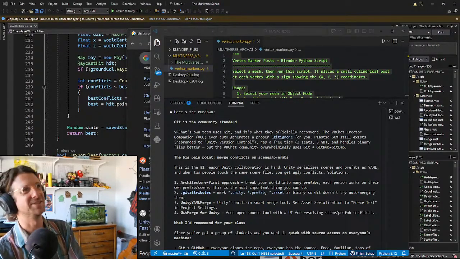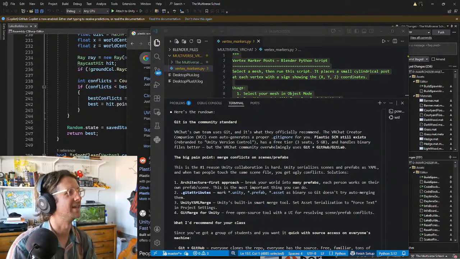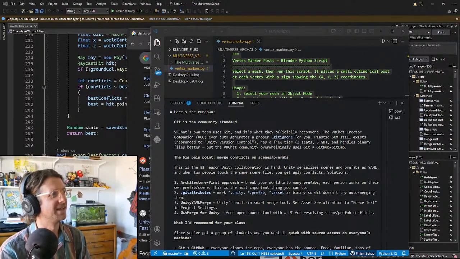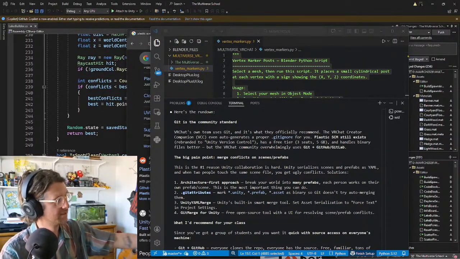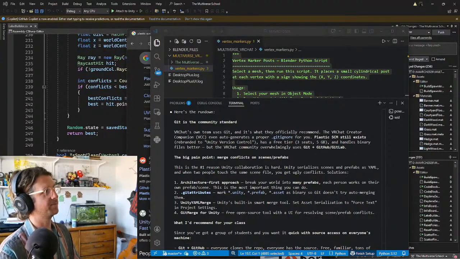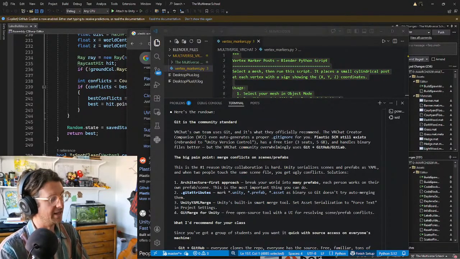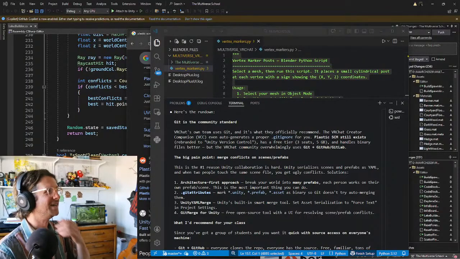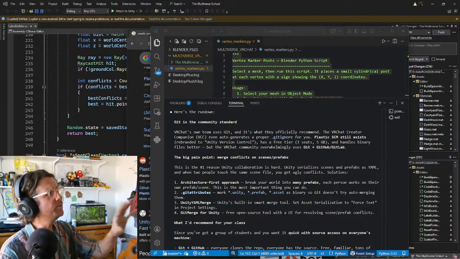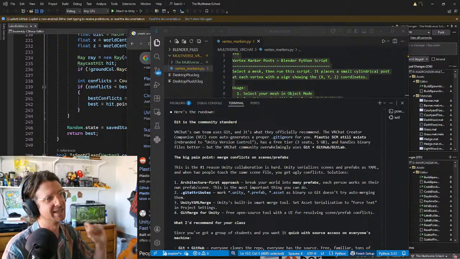YAML is a recursive acronym that stands for YAML ain't markup language. So the Y in YAML stands for YAML, just like one of the P's in PHP stands for PHP. And I hate developers when they make things recursive acronyms. It's annoying to me. Come up with the Y should stand for something. Anyways, a human readable data serialization language, right?